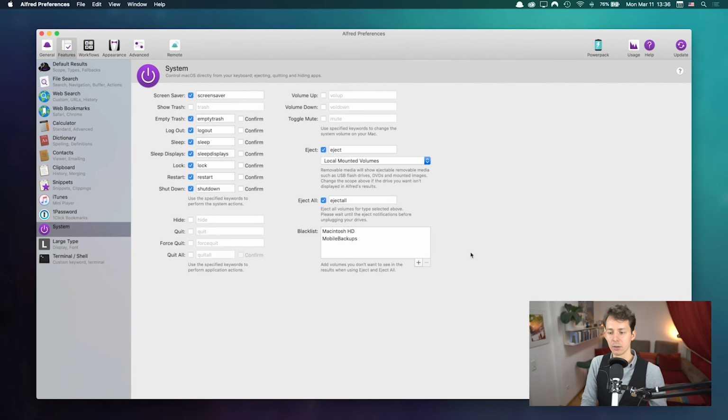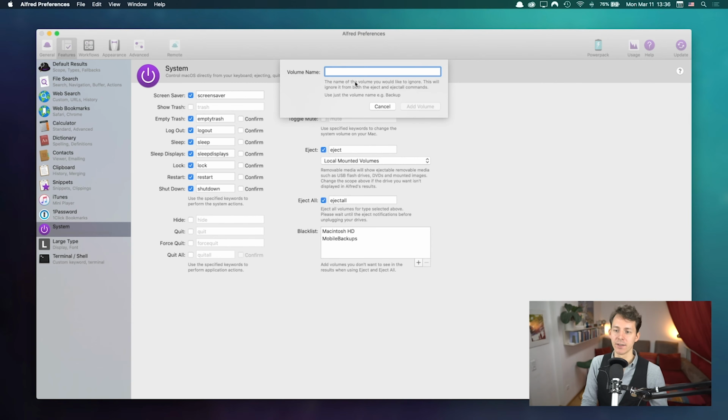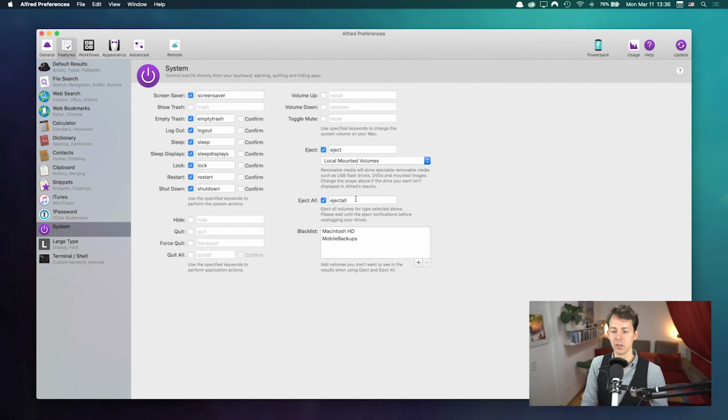But you can add it here by just dragging and dropping that file or drive into this blacklist, or you can hit enter and name the volume. So you don't want to eject that volume when you eject all. I actually use that setting a lot with this tiny SSD drive because I Velcro it to the back of my computer and then plug it in. What that means is that I don't want to eject it when I eject everything, because this just stays on my computer whenever I need it, and I want it not to be ejected.